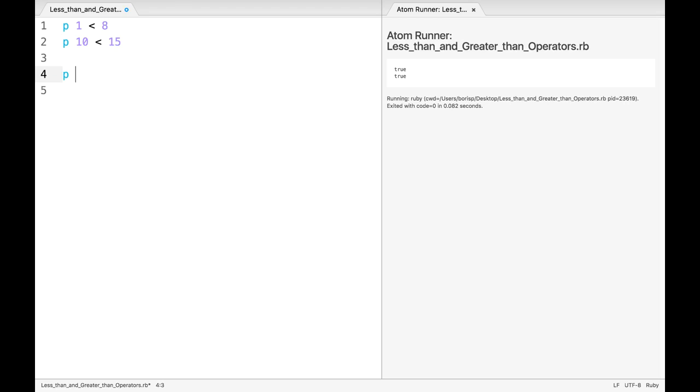However, if I compare something like 12, is that less than 5? That is going to be a false, because that is going to evaluate to not true. 12 is not less than 5, so I'm going to get a false there.